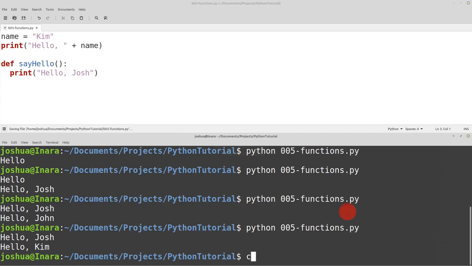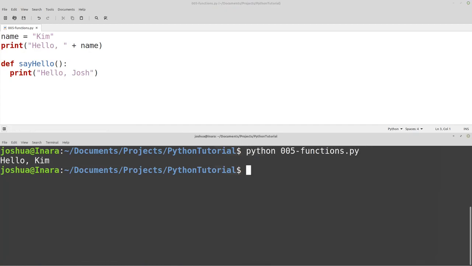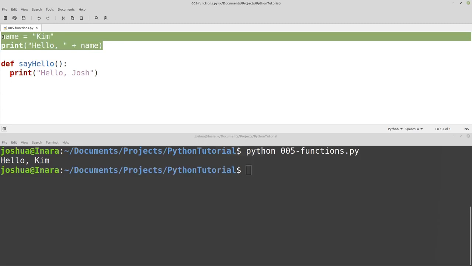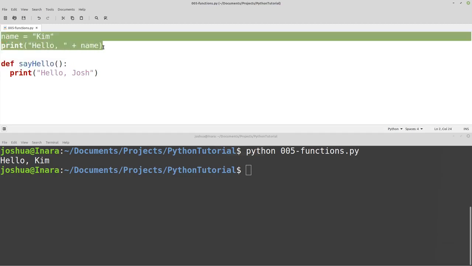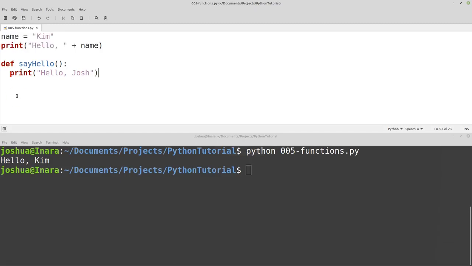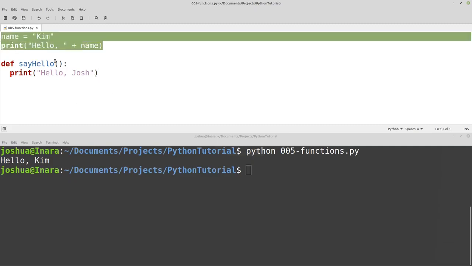So let's run this and just see what happens. The only thing that's running is hello Kim, which is this first block of code at the top. And the reason for that is because I'm not asking this function to run. So what happens is we run the script, this top block of code will run, and then we will skip over the function until we want to run it. Okay, so we can then control when a particular function runs. Okay, so I'm just going to remove this.